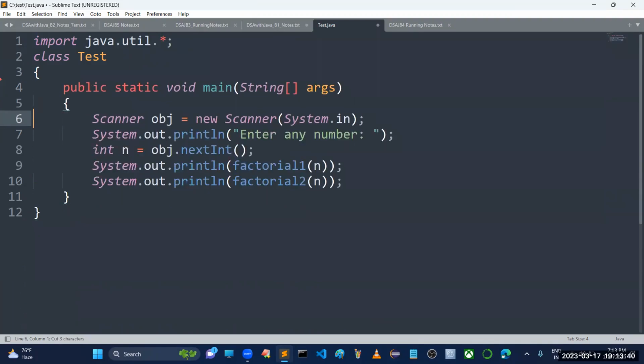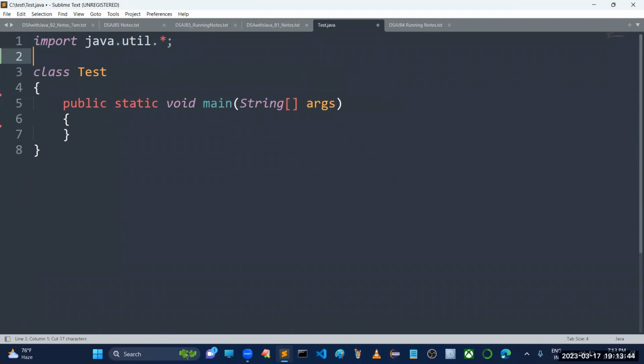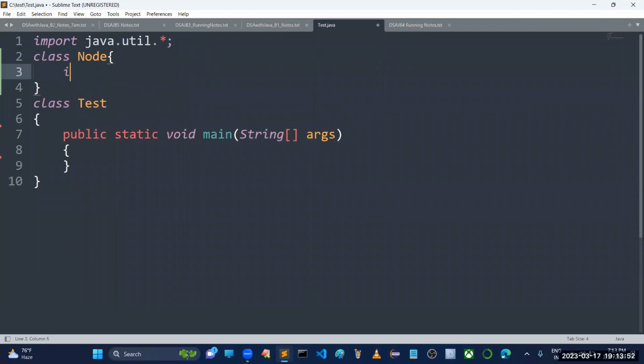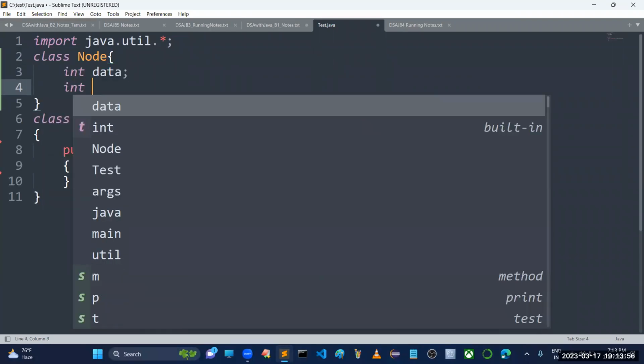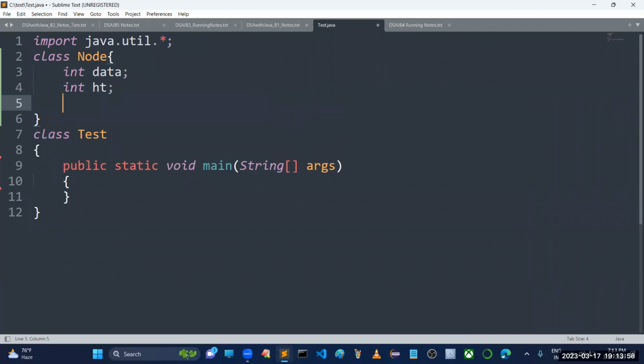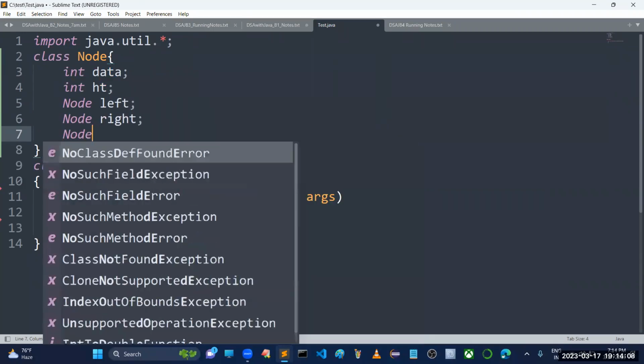So now my requirement is, I'm going to create a node first of all, because to insert the data we need a node. I am taking a class Node. This Node class has a data field. In addition to that, I'm taking one more field called height, which represents the height of the node. Then the left pointer, which is already there, and the right pointer is also there.